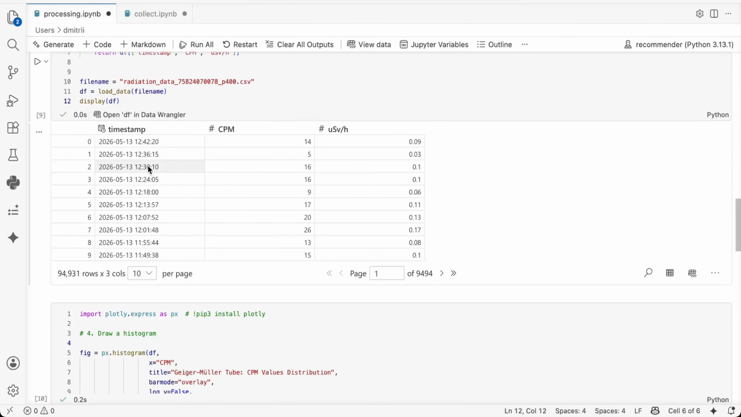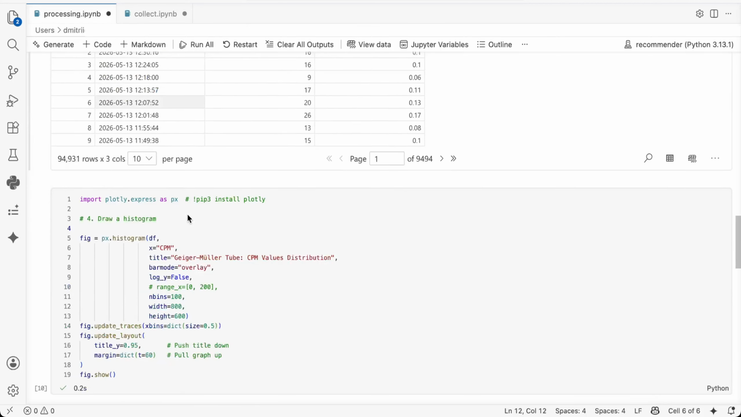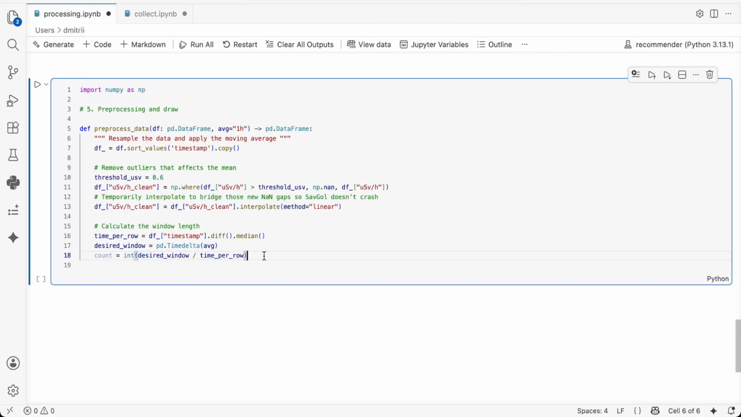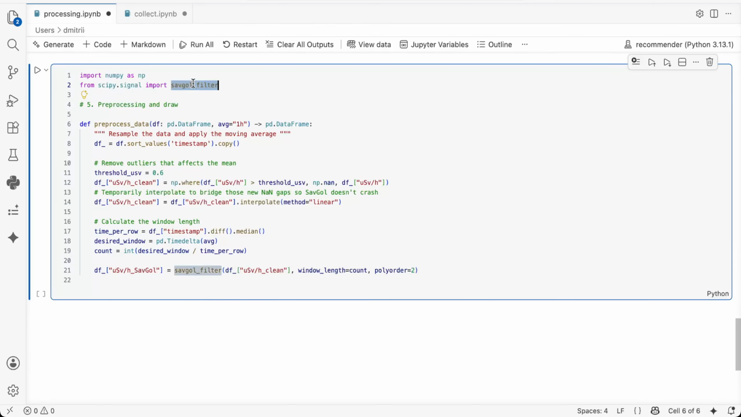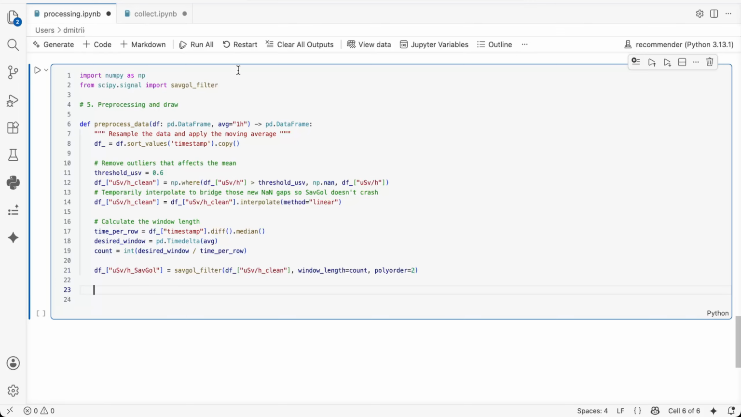And here is the example of my timestamps. So I calculate the difference between two records, and then I know how much time passed. I need to know how many counts I will use. And now I can apply the average filter. I need to import this method as well. This is the effective way to use the smoothing filter, as we will see.